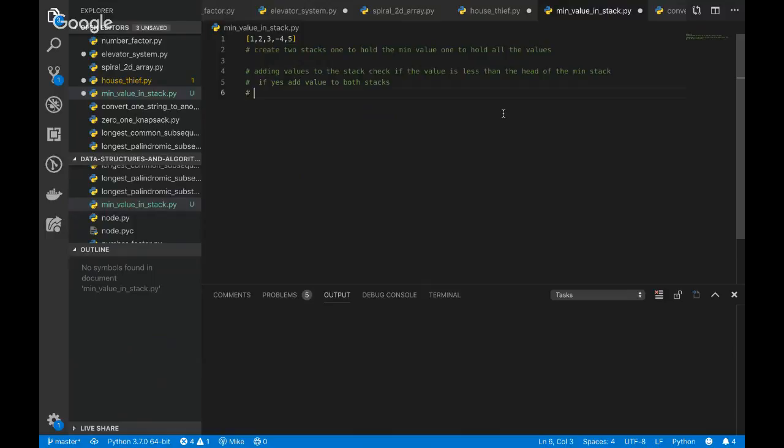If no, you'll add the value only to the main stack. So if it's not less, you leave the minimum value stack alone. You just add the value to the main stack, and when you want to get the minimum value, you just peek at the min stack. Oh, okay. And this is constant time.